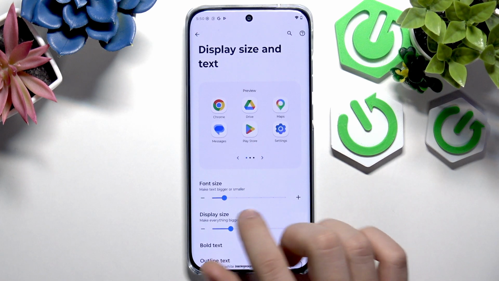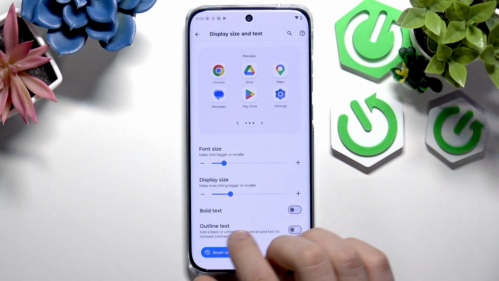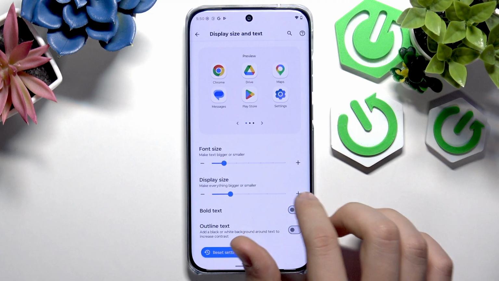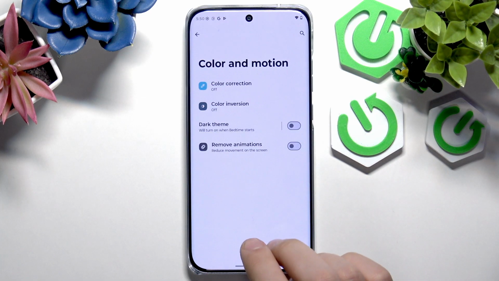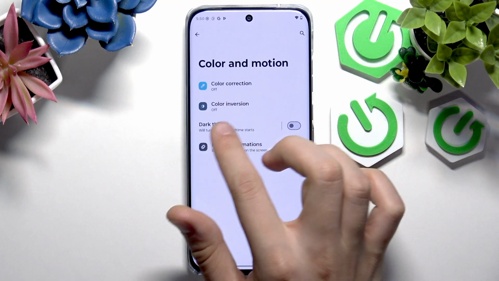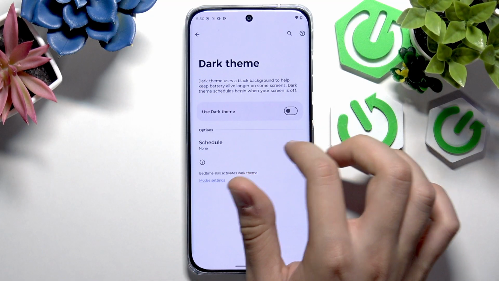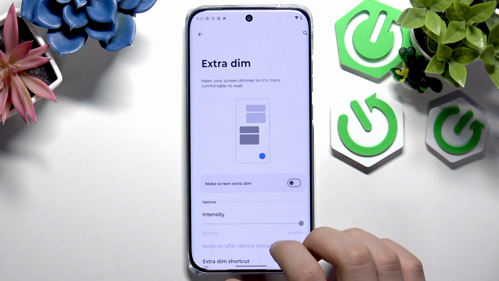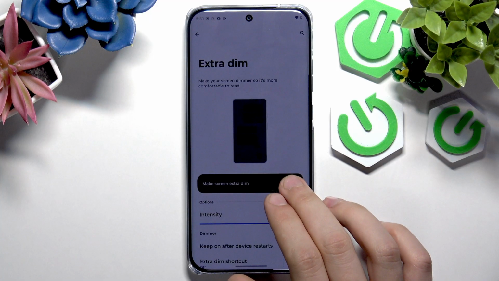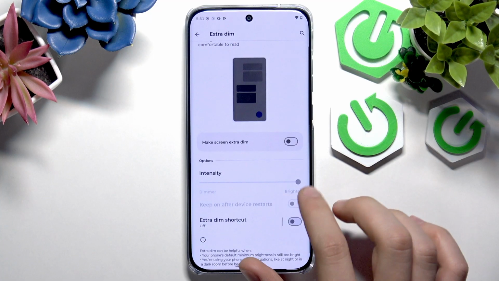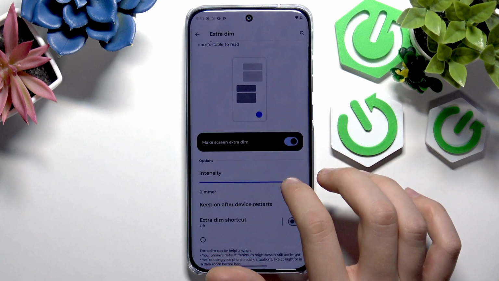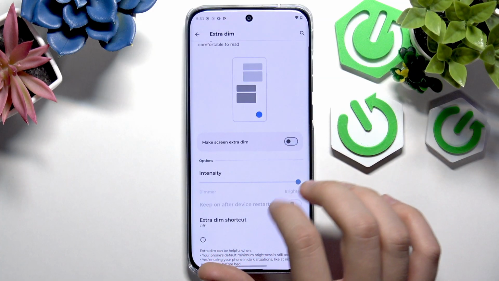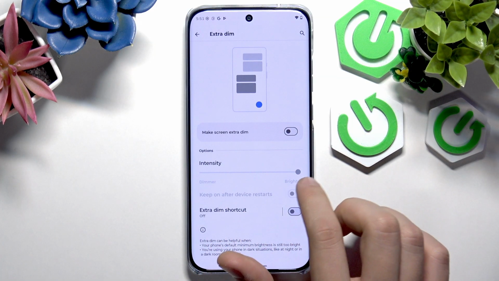Let me show you, for example, the display size and text. We can make our font size bigger, display size bigger, bold text here, and outline text here. Color and motion: color correction, color inversion, dark dim, and here remove animations. Extra dim: we can here manage intensity of the extra dim. Keep on after the device restarts, and extra dim shortcut.